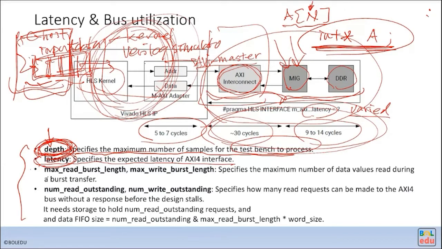Okay, the following two argument options will affect the actual hardware resource allocated. The first two don't affect the hardware resource; they are only for simulation purposes. The next two are important.